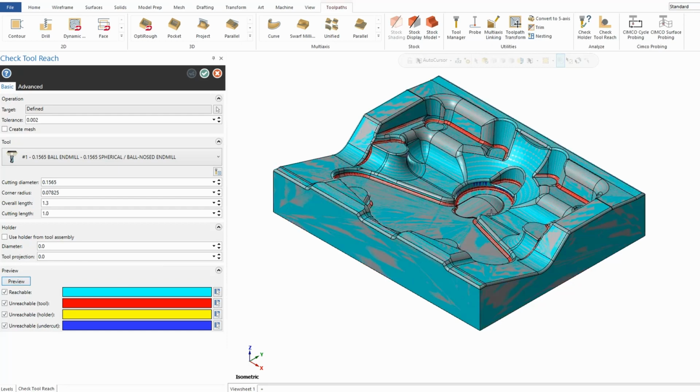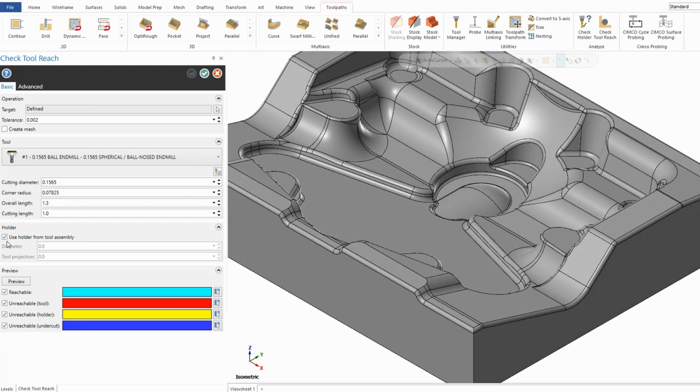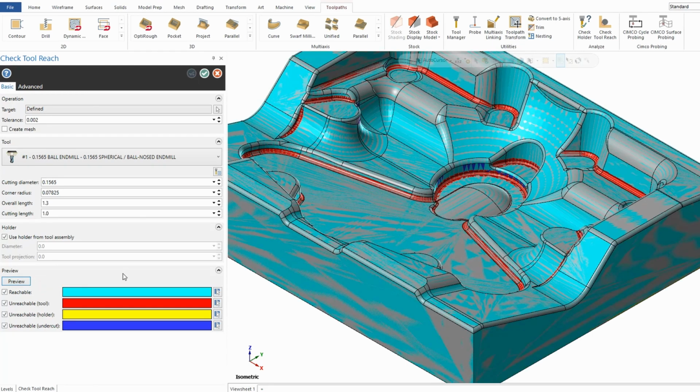In this case, I know that these radii in here may give me a little bit of hassle during programming because they're saying that the tool is not going to be able to reach that. For whatever reason, in this case, the radius doesn't match the radius in the part. So I'd have to go with a smaller tool to cut this part correctly. We also have Use Holder from Assembly as an option. So if I click that and preview, if there are any potential issues here, and I'm not seeing it here, I would see yellow on my unreachable holder.